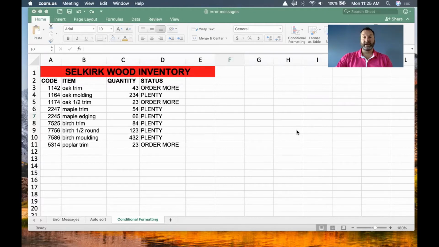Okay, welcome back. Conditional formatting is used to help accentuate cells that contain certain values. Now, there's a lot of different things you can do with conditional formatting. We're going to look at just one of those examples as it pertains to our if statements that we did with the wood inventory store.